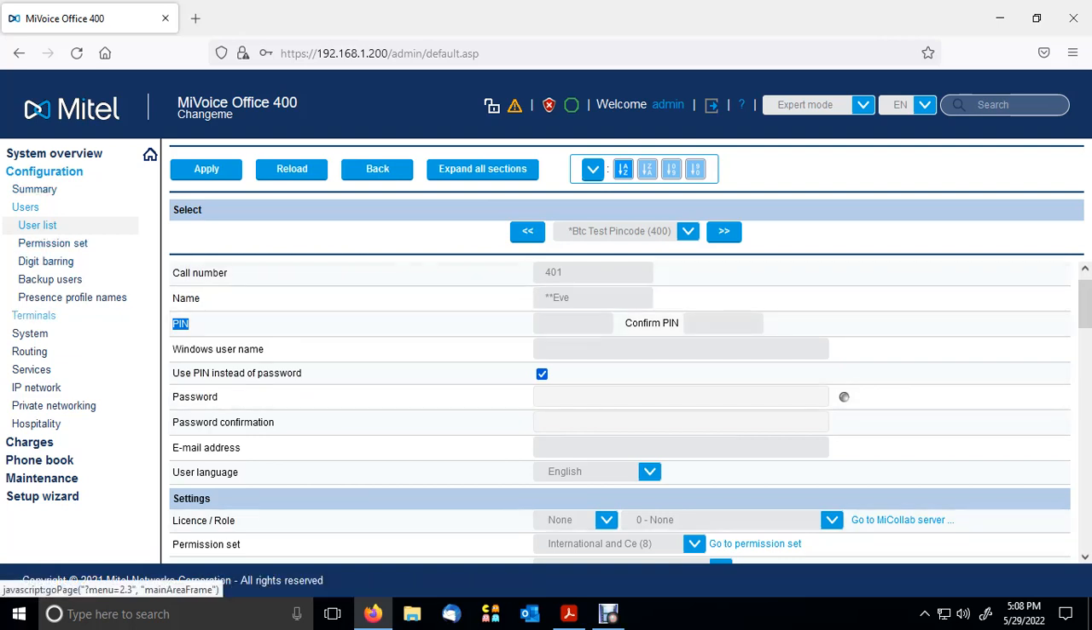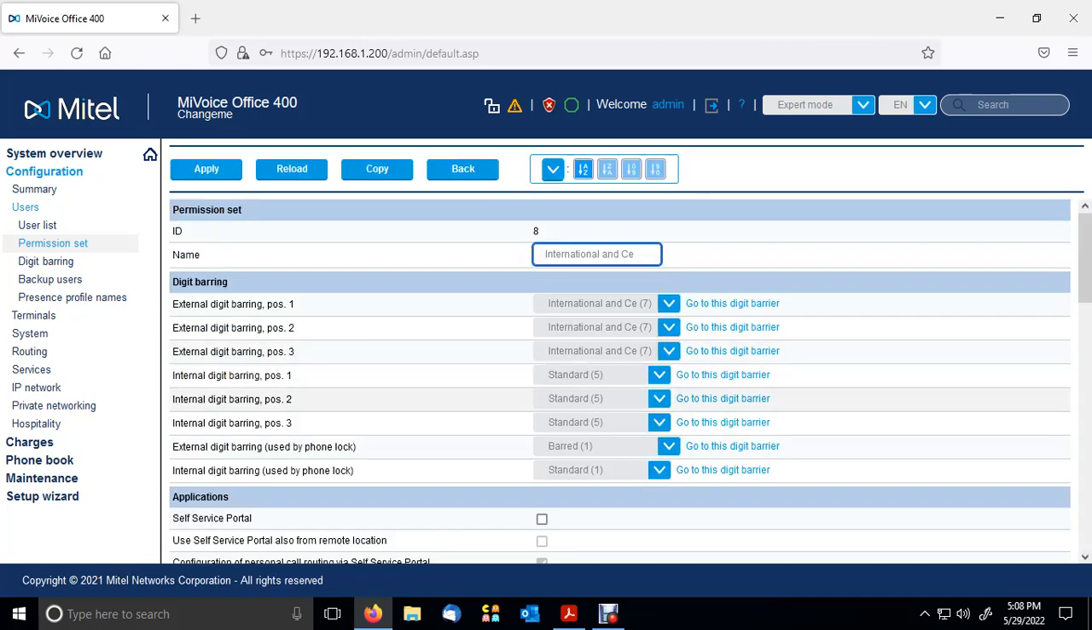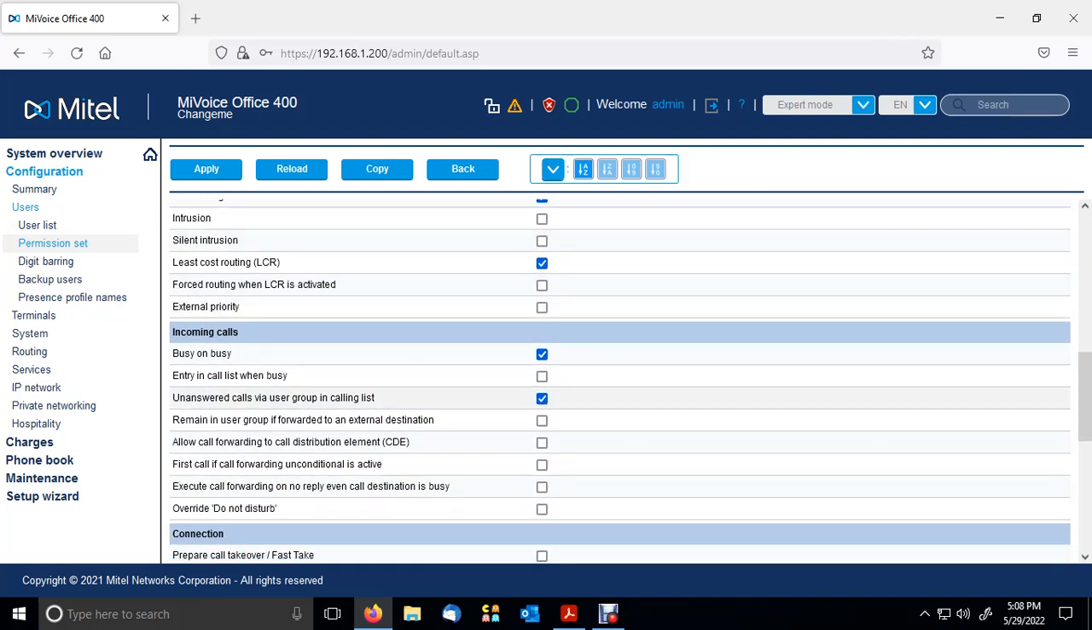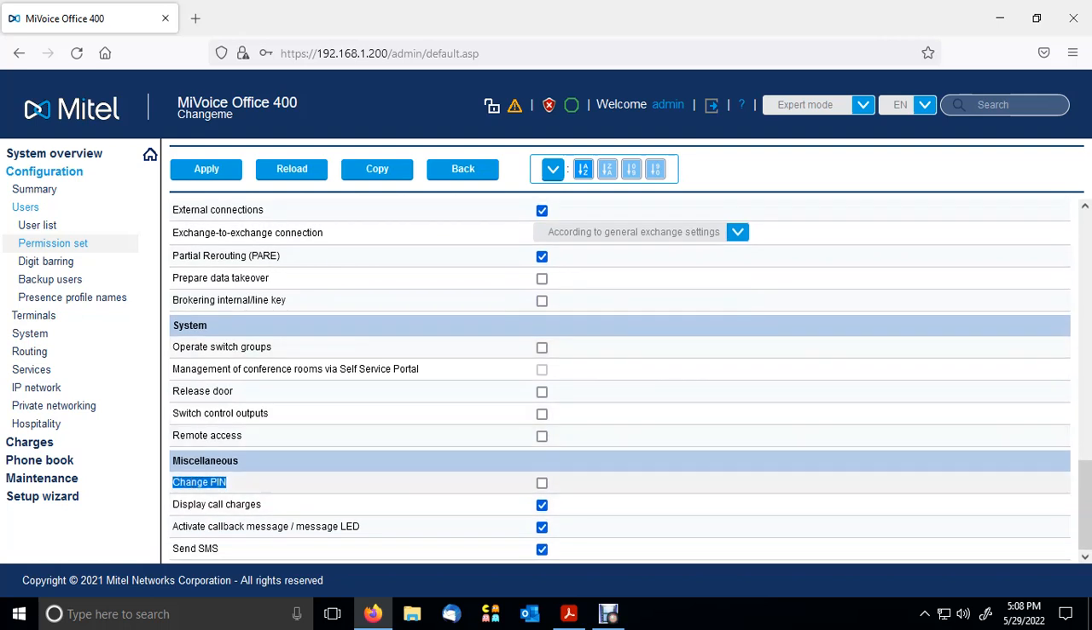Then after we do that, just as a side note, our permission sets should have this. For instance, the international and cell, if you go to it, we should make sure that this change pin is unticked, because the moment we tick it, it may allow the user to change that pin, and we don't want that because we always want them to keep the same pin because it's going to correspond to our billing system. So we want an administrator or a technician to be the one who will change a pin for a user, so that they reciprocate the change in the billing system.